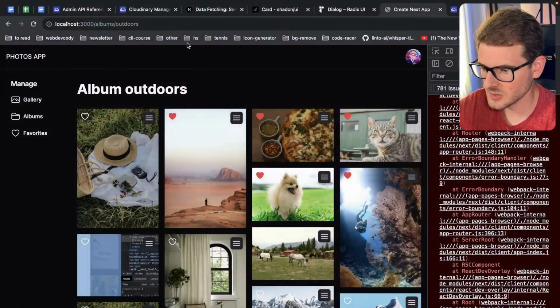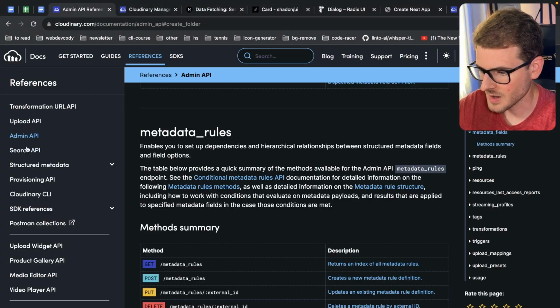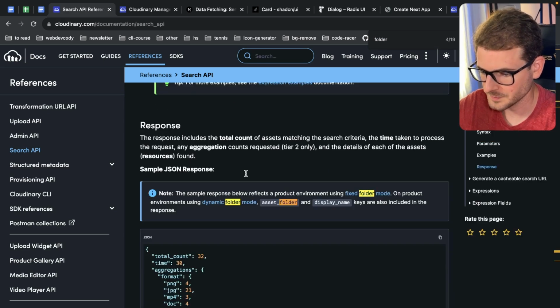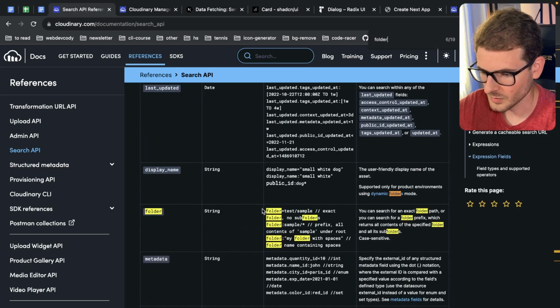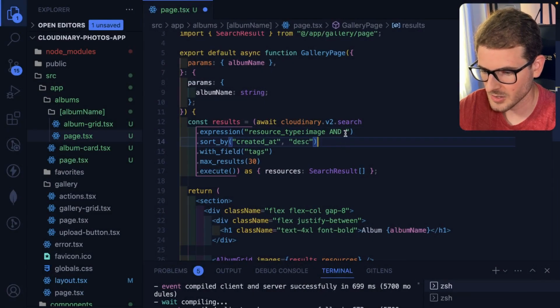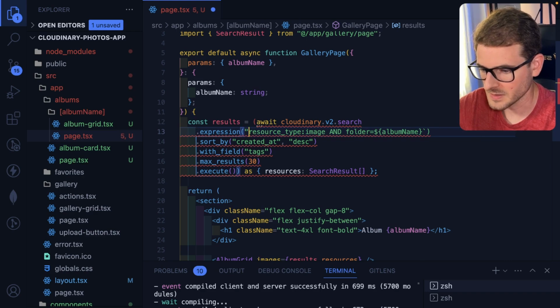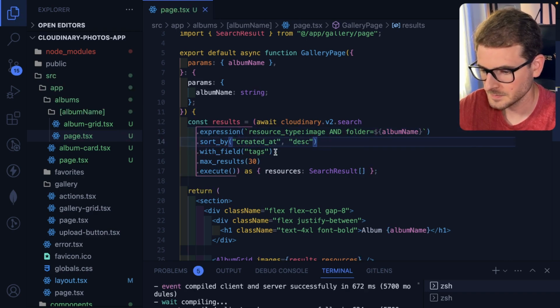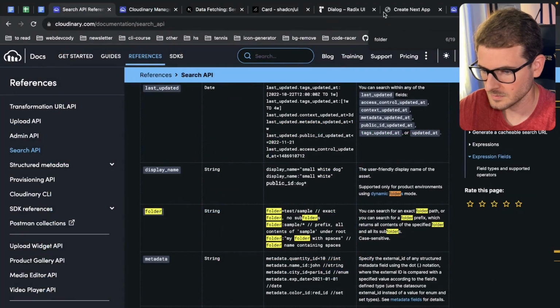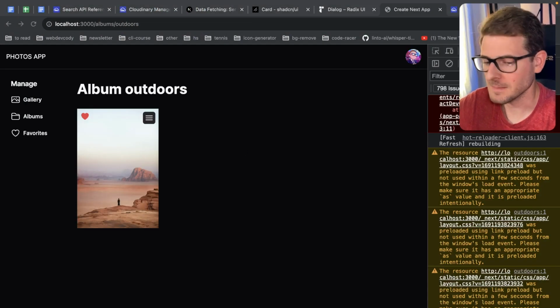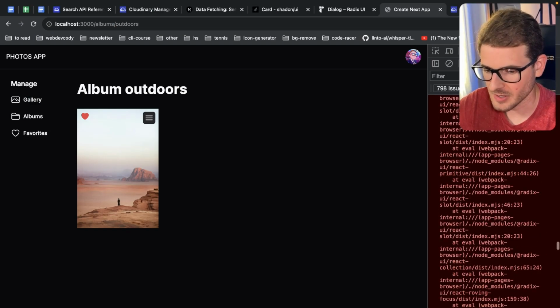I don't know how to do that, so let's go to admin API. Let's go to the search API. Let's see if we can find a folder. Folder equals, yeah, so we could just do and folder equals album name. Hopefully this is how you do it. Nice. That's working.